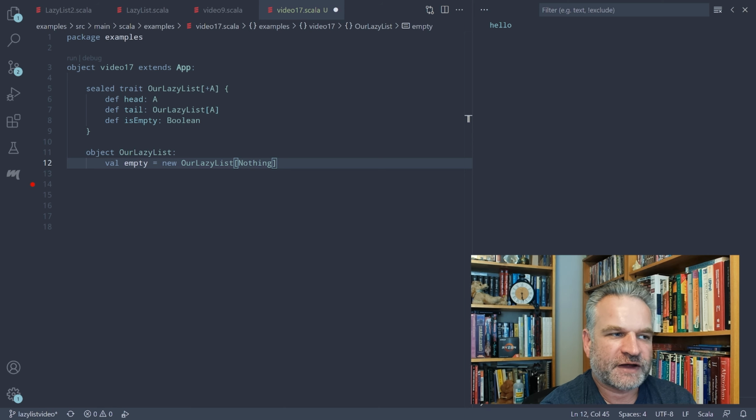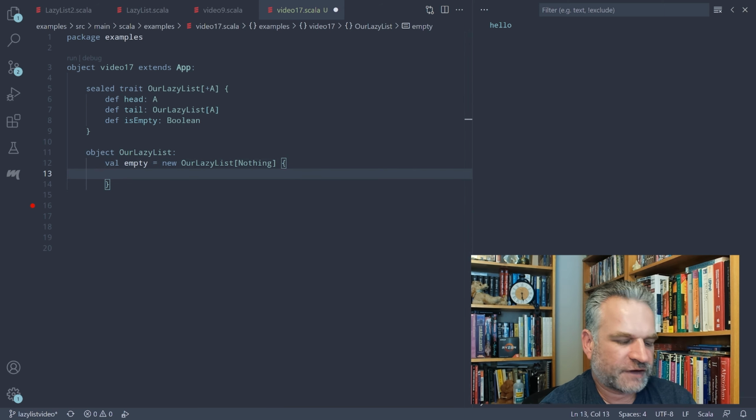So that means that because our list is covariant, the end of the list can be an empty OurLazyList of type Nothing, and this is really only used as a marker. We're not going to use the nothingness inside it or anything like that. It's purely because we want to share the same empty list with everything. So to make this an OurLazyList, we have to implement the traits.